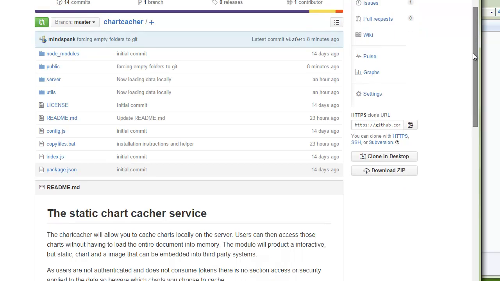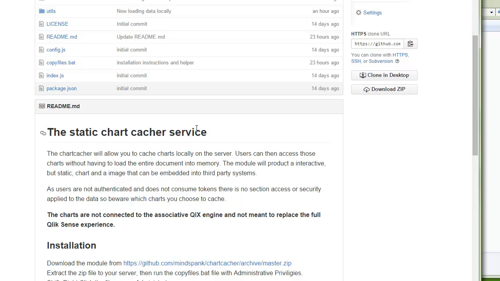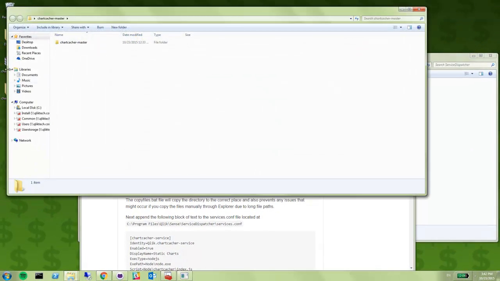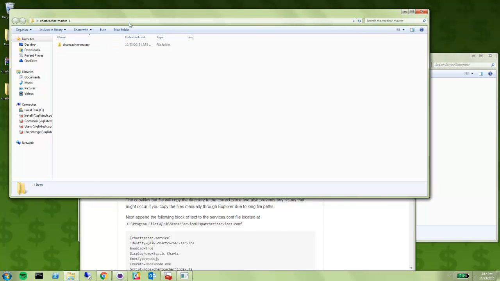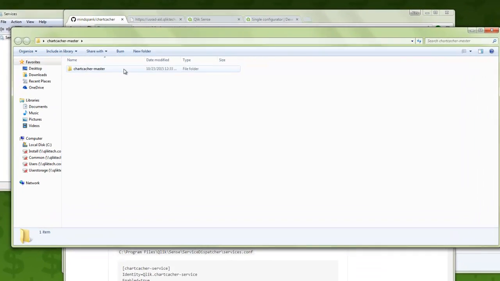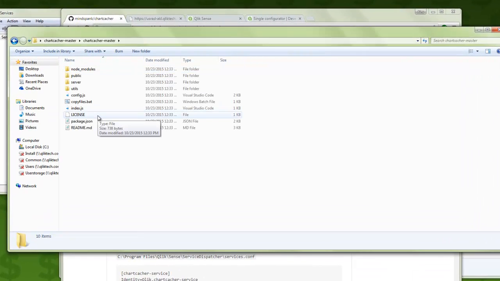So, since you're watching this video, I'm going to assume you have not read the installation instructions at all. So what you can do is you can go here and you can download the module. In the interest of time, I have already downloaded. It's about 30 megs, so it will take a little while. So you can download the zip and then you extract that somewhere on a machine that has Qlik Sense server installed. So from here you can browse the module and you can go into and run the little copyfiles.bat.